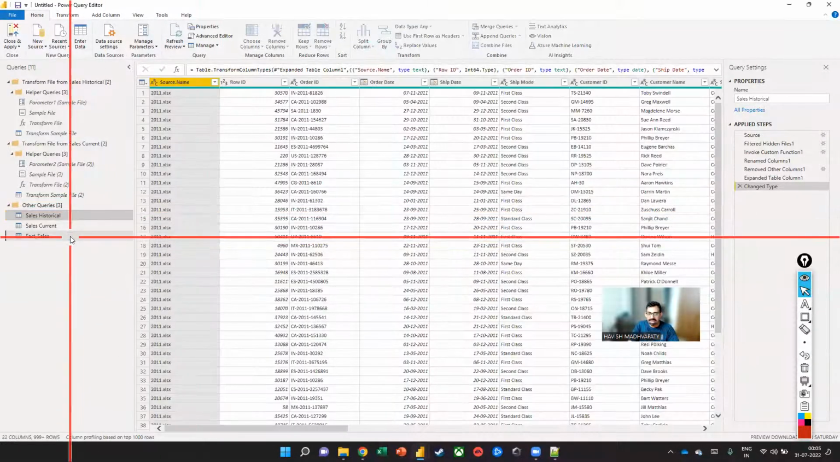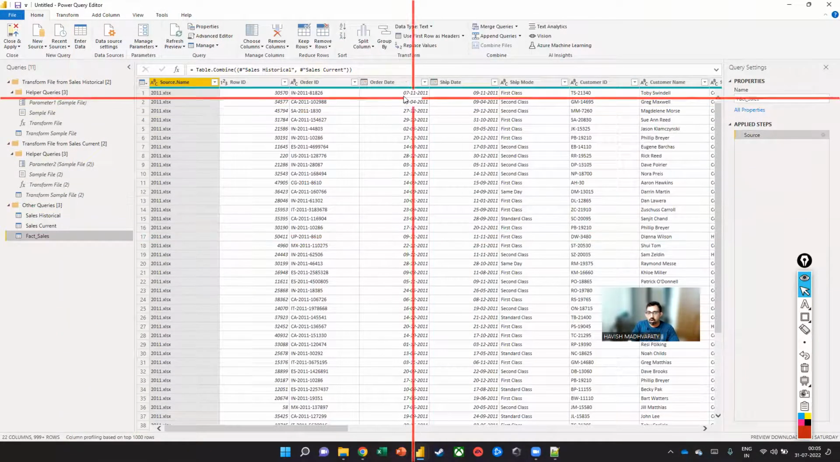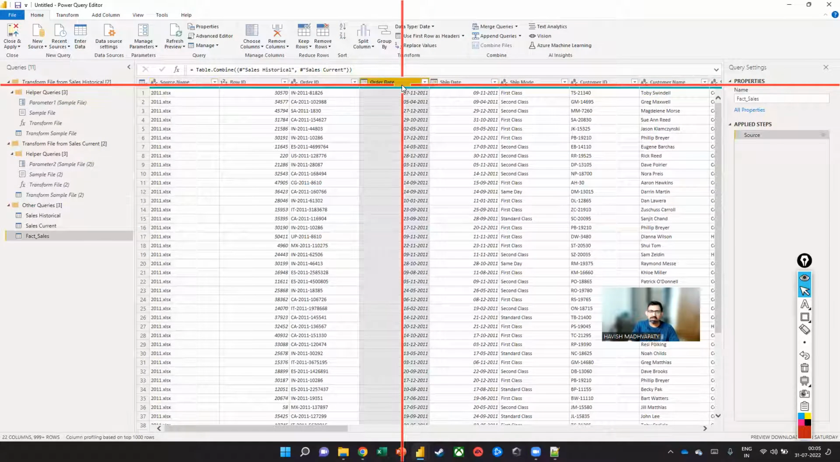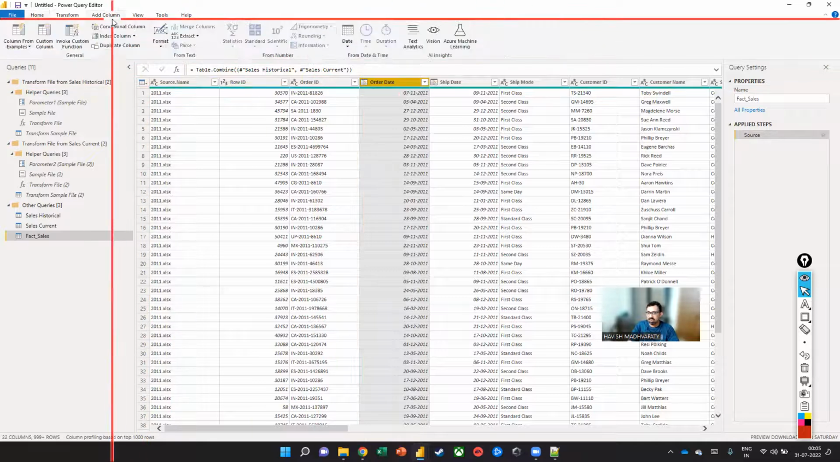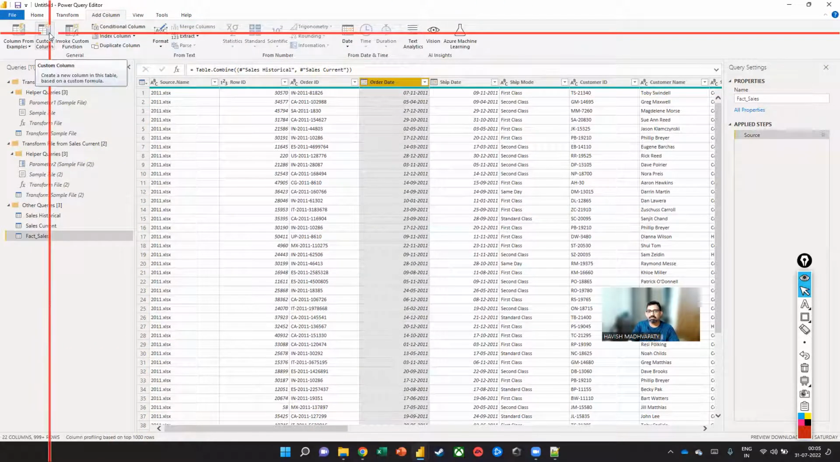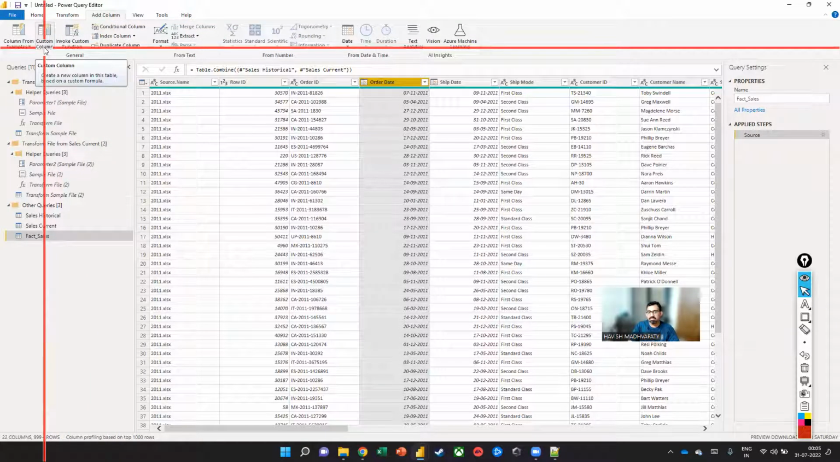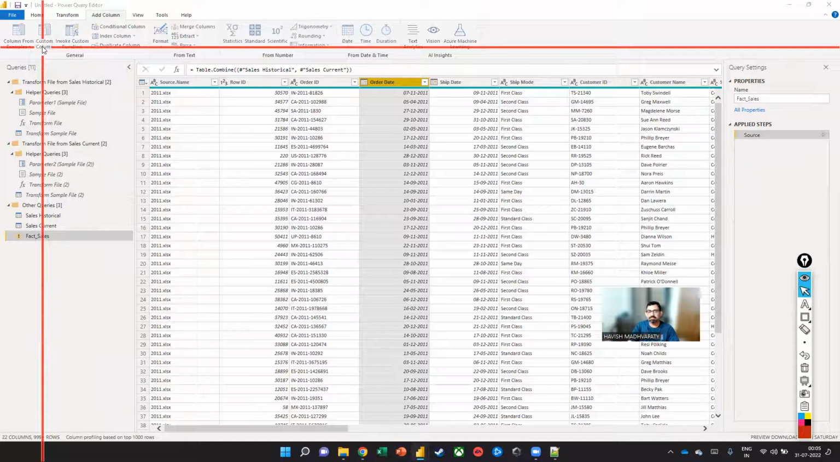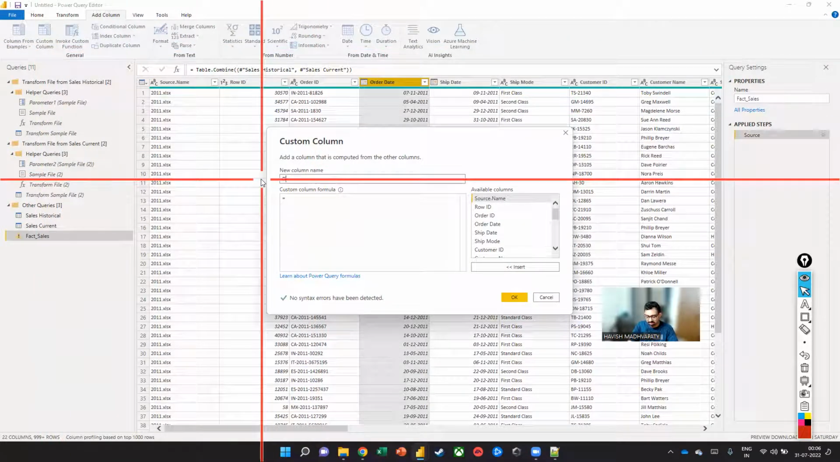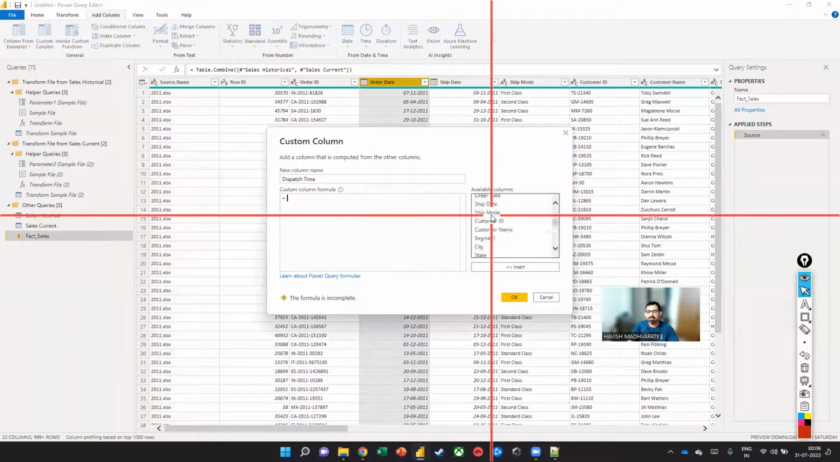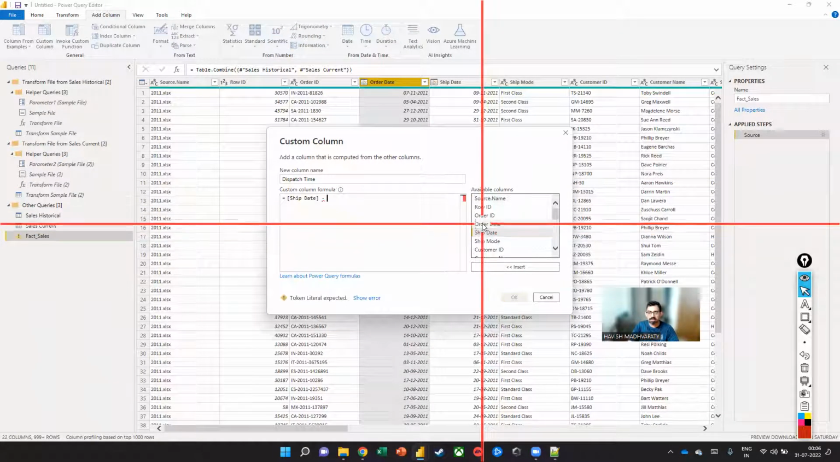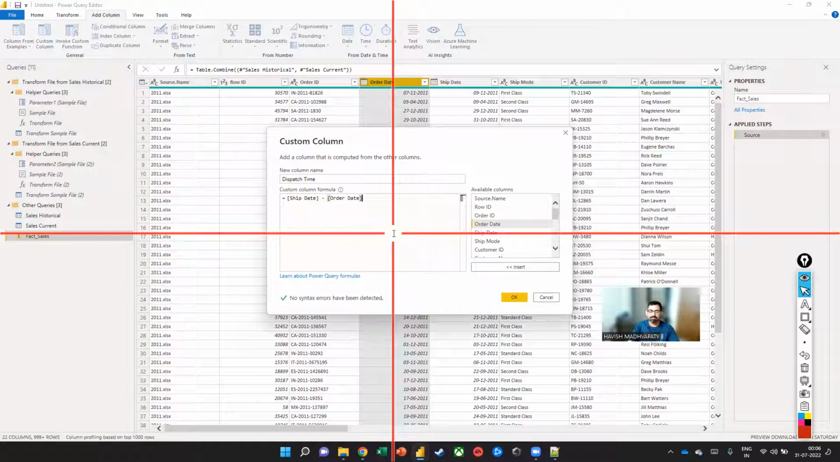Okay. Now in my fact sales, we have the order date and the ship date. I want to find the dispatch time. We've already done it before on the first day of the Power BI training. Let's do it one more time. Add column and then custom column. Once you do this, I can call the new column dispatch time, and this will be equal to my shipping date, double click, minus my order date, double click, like this. Ship date minus order date.